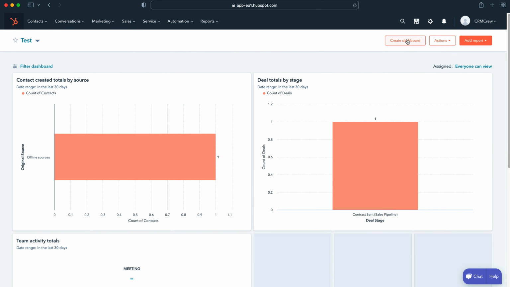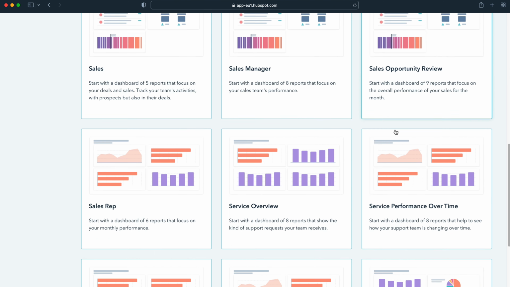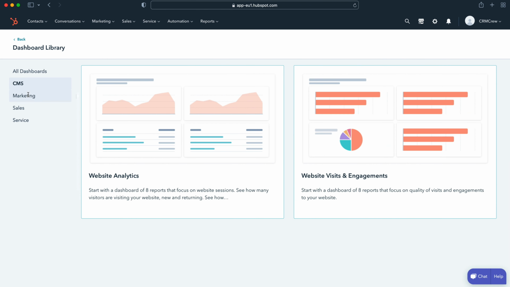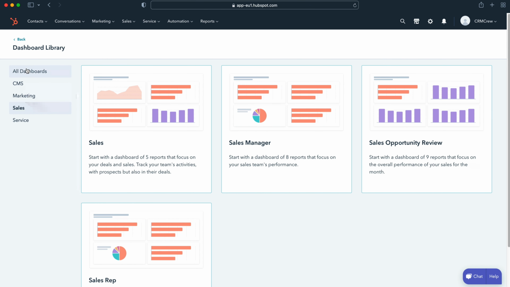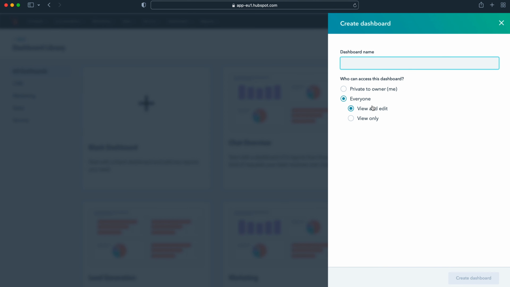And now we can go ahead and create our own dashboards up the top right hand corner here, and we can select from a number of different options: web analytics, sales, CMS, marketing, all of this various stuff. So in order to create a new dashboard, just press the create dashboard button, give it a name. So I'm going to call this example dashboard. Select who you'd like to have access to this dashboard, so private, everyone, or everyone view and edit, or everyone view only, so whether they can make changes to the dashboard or not.